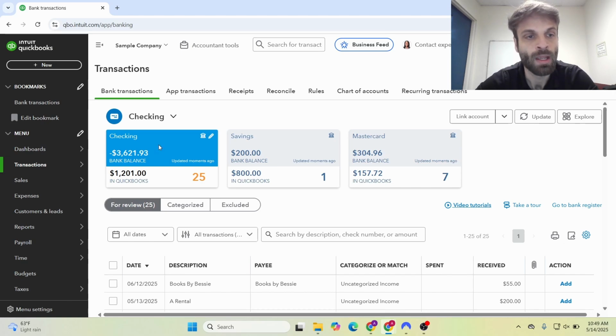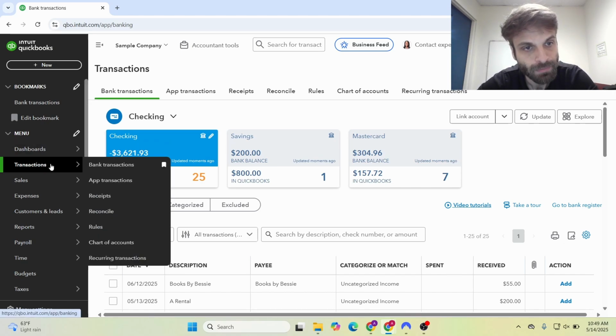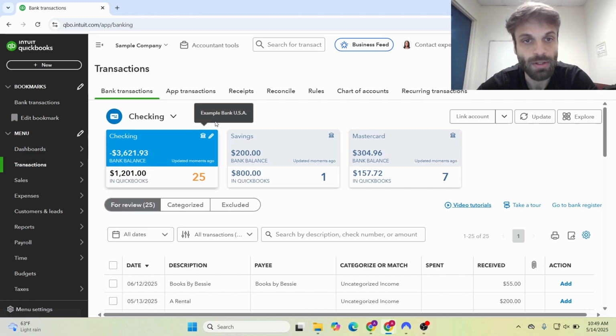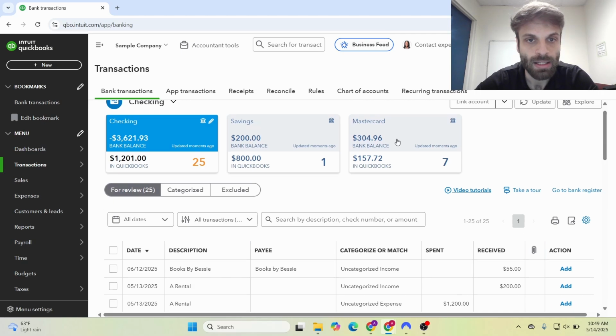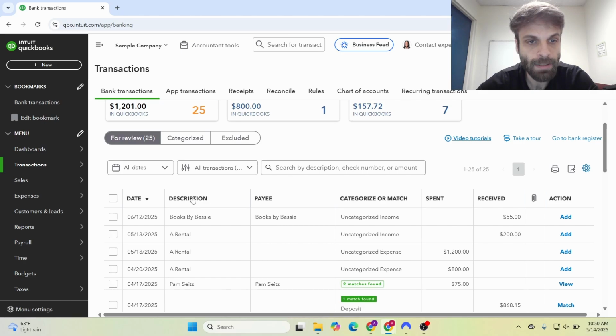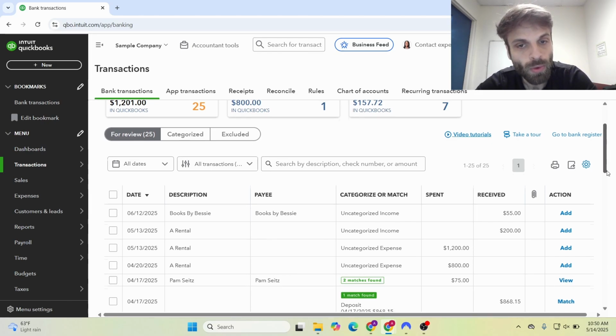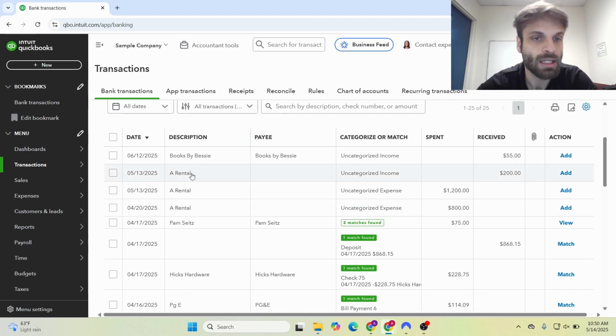It's the sample company. So we're in the transactions tab under bank transactions. So you can see we have different transactions here, and there's different accounts. We have checking, savings, and we have MasterCard. But you can see we have description, we have payee, we have category if we want to categorize or match, and then we have whether we spent something or we received something, and of course the date. So wouldn't it be great if we could create a rule that automatically categorized this here A1 rental?